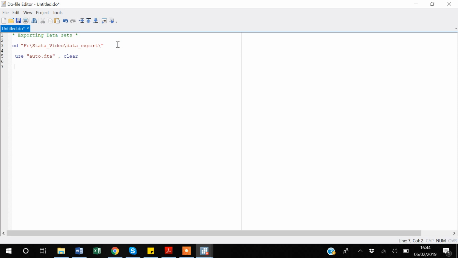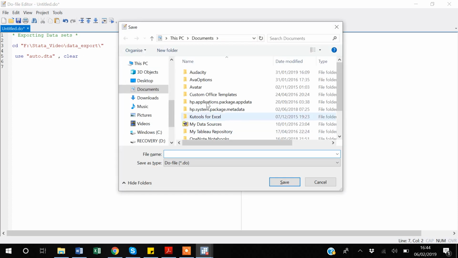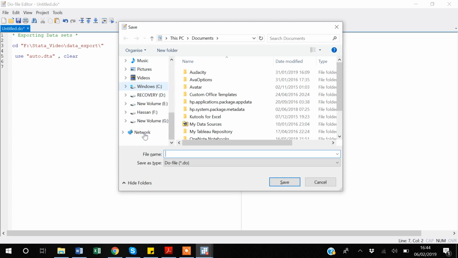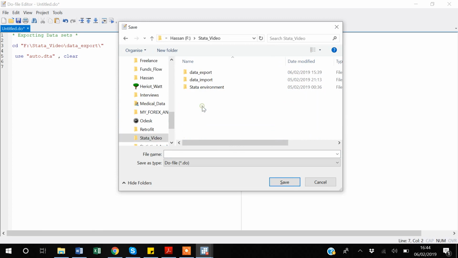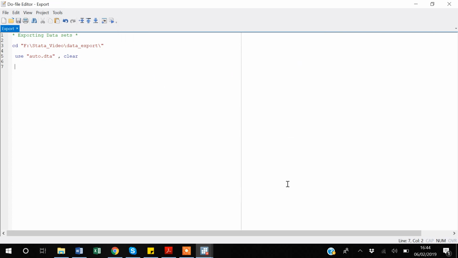So I'm writing this again and I'm saving it. So I'm working on the Stata videos folder. So I'm working on data export folders. So it's better to make it as a working directory because the auto data. So naming it as export. Save. So my two files are saved.